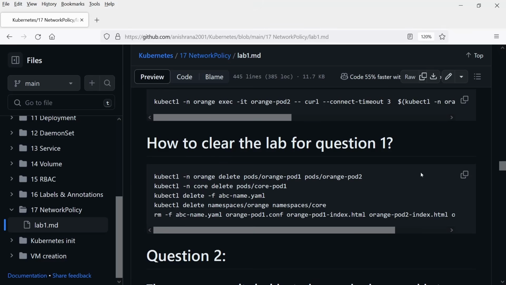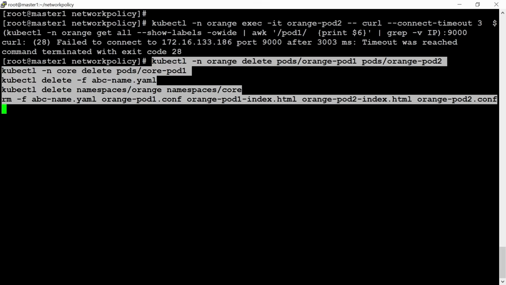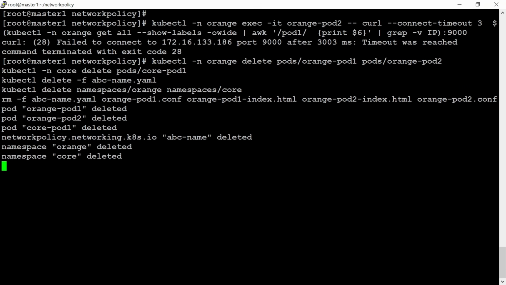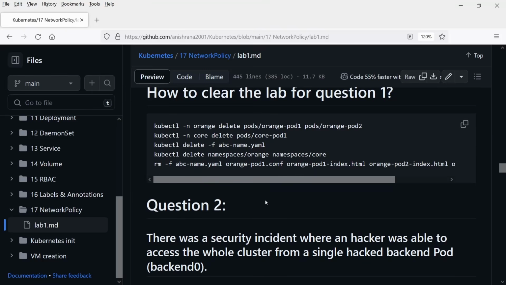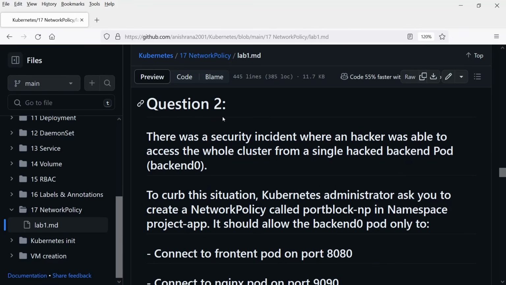Now it's time to clear the lab here. So I'm just going to copy all these commands and paste them over here. Clear the window, ls -ltr, no files are there. Okay. Now let's go for the second question.